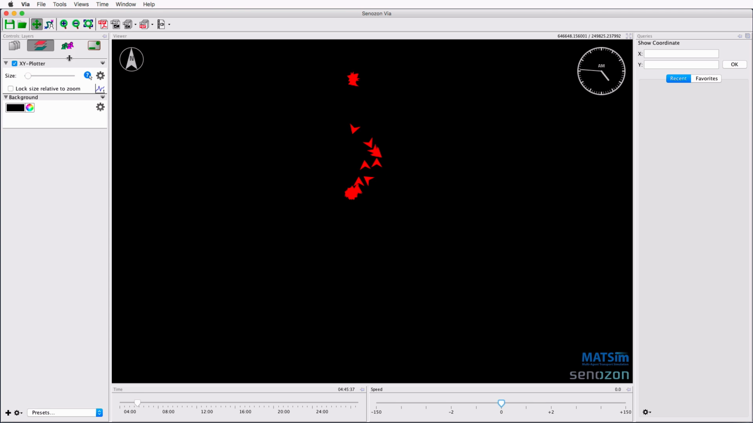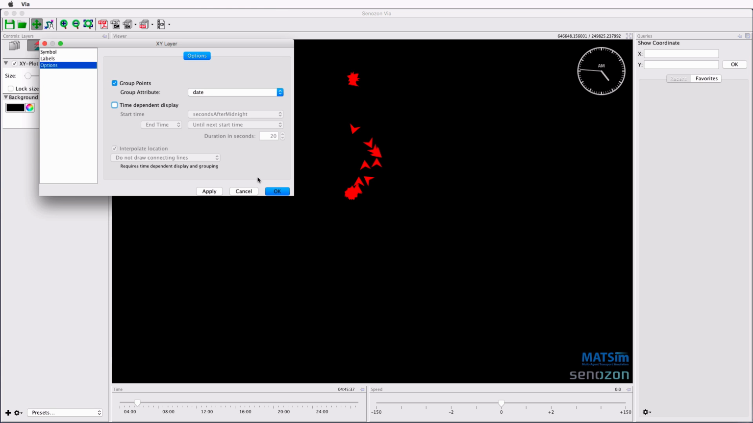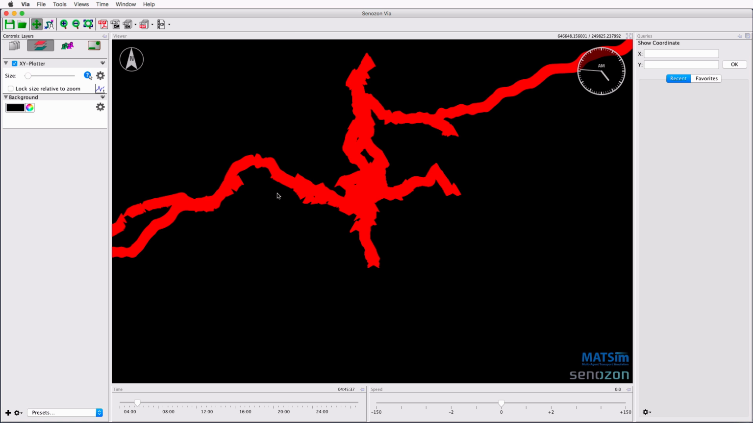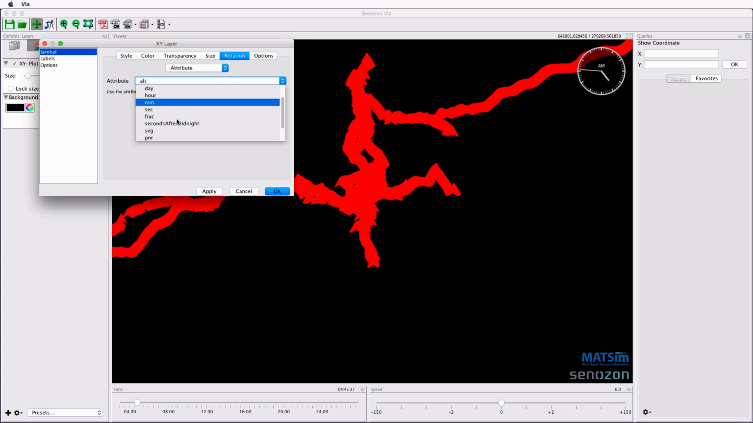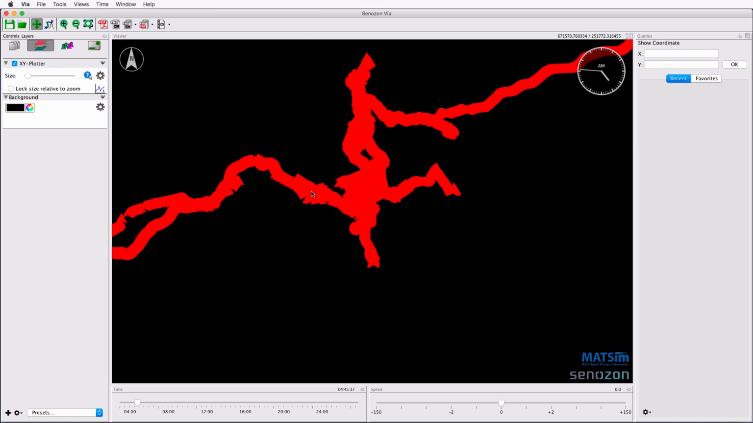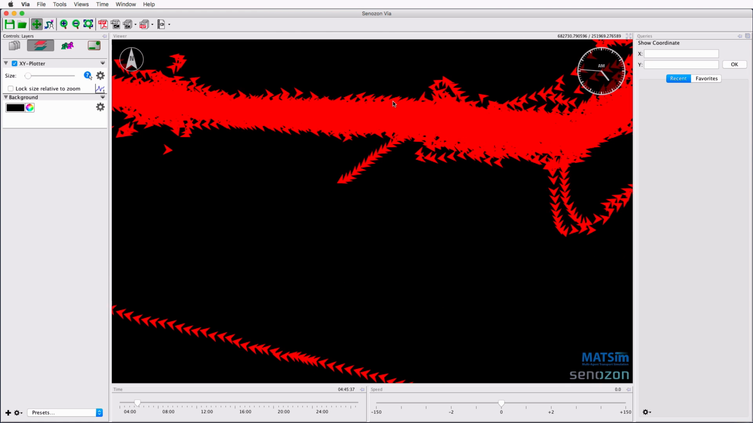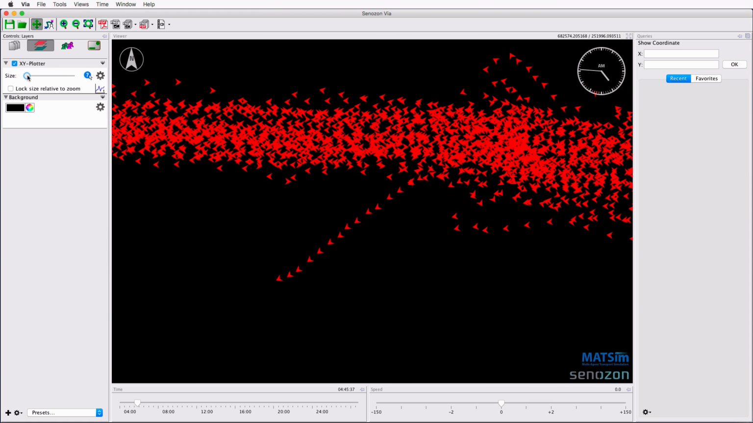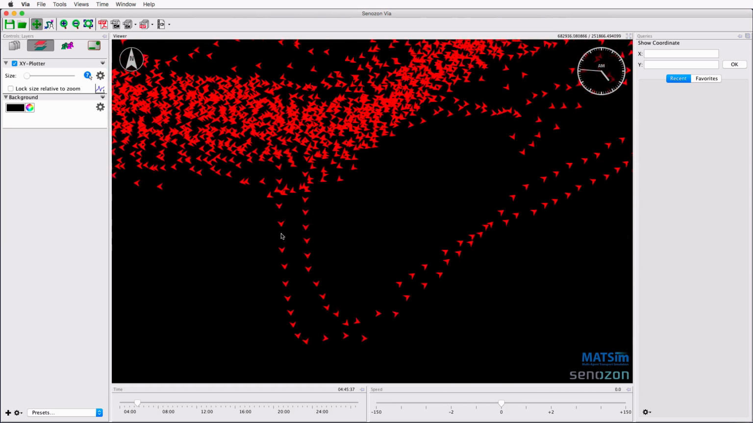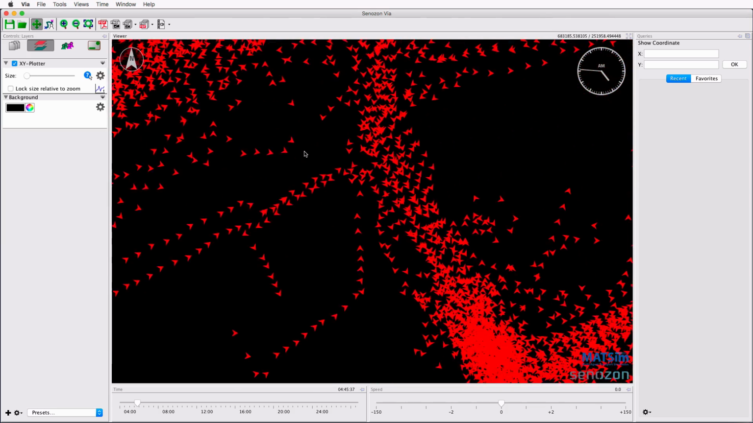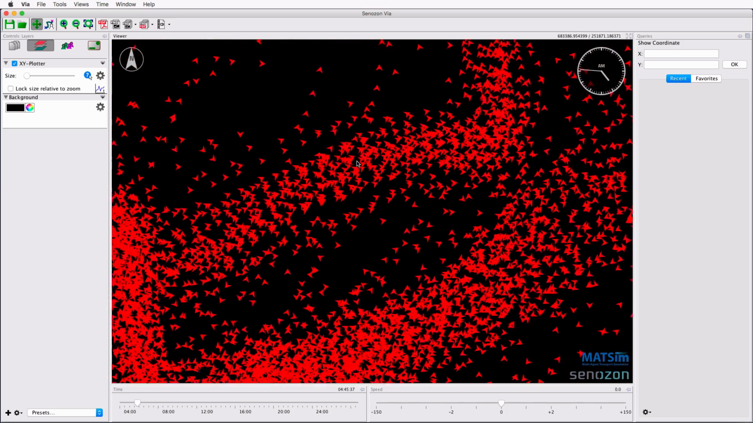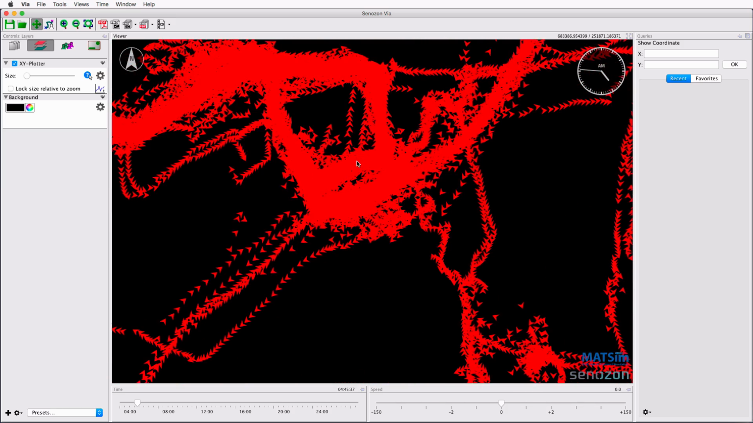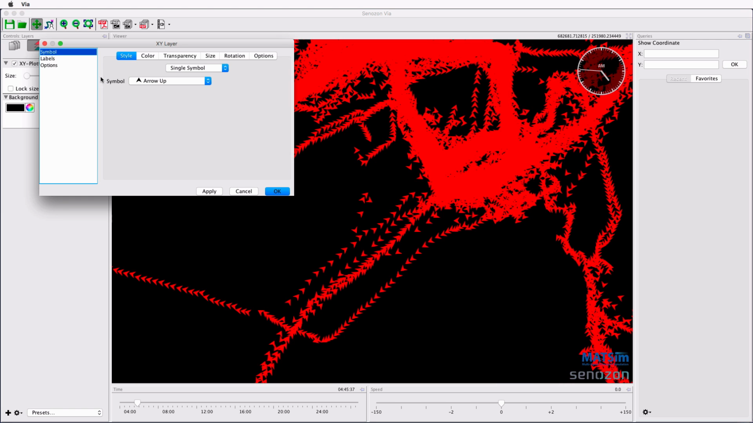Let's disable the time-dependent display for a moment. In my data source I have an attribute bearing. Let's use that for the rotation. If you zoom in to this static display, you can now easily spot in which direction the points would go. This would also allow to visualize flow directions or force fields. But let's enable the time-dependent display again.